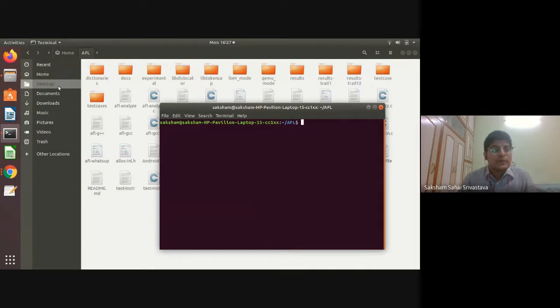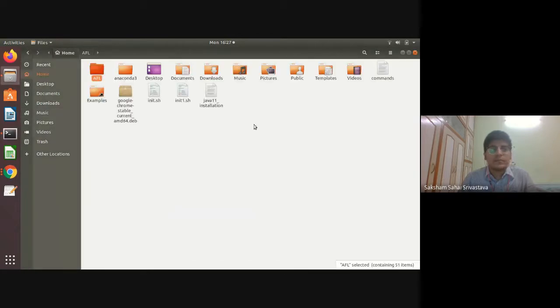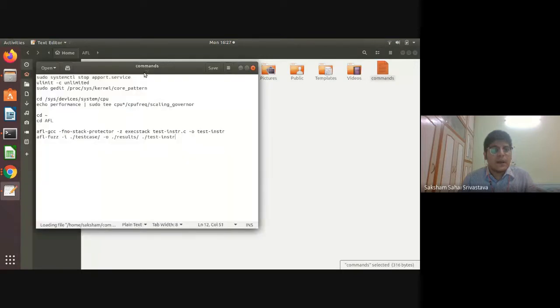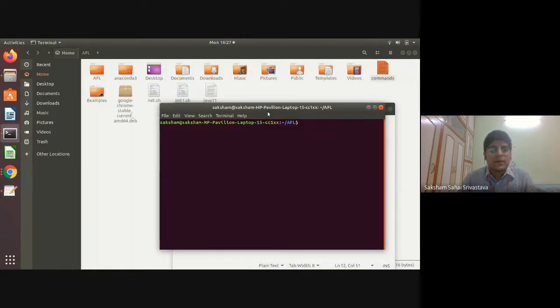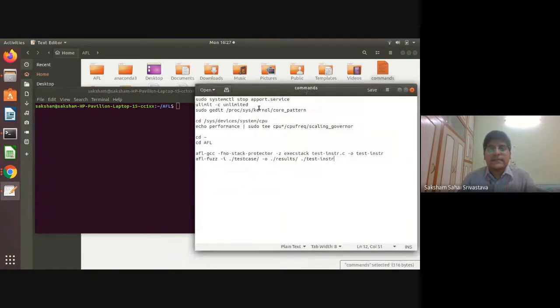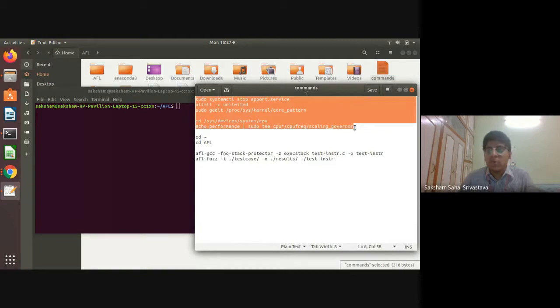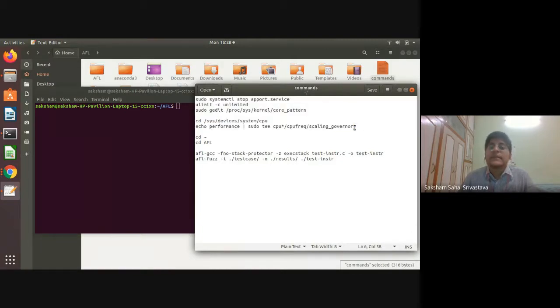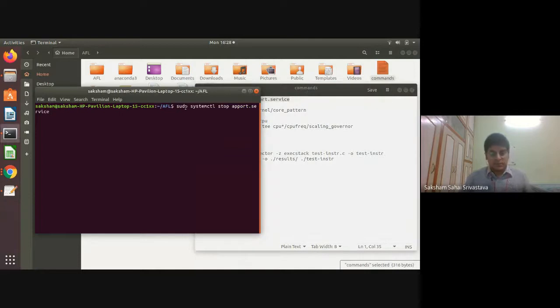Now, just open these commands. Initially, the commands which I talked about for setting up core and for setting up CPU frequency have to be done on every machine refresh, meaning whenever you restart a machine, you have to do this. So I'll just copy this.